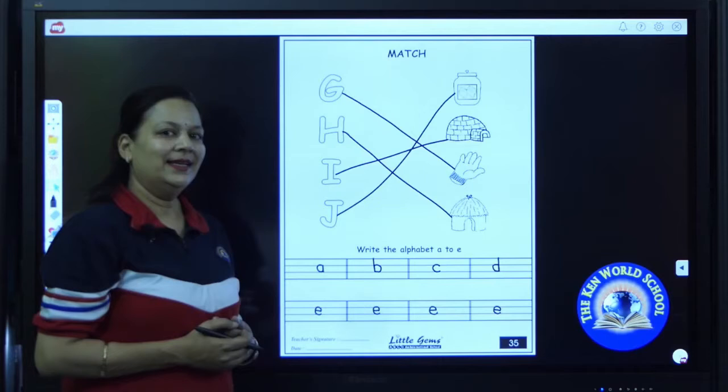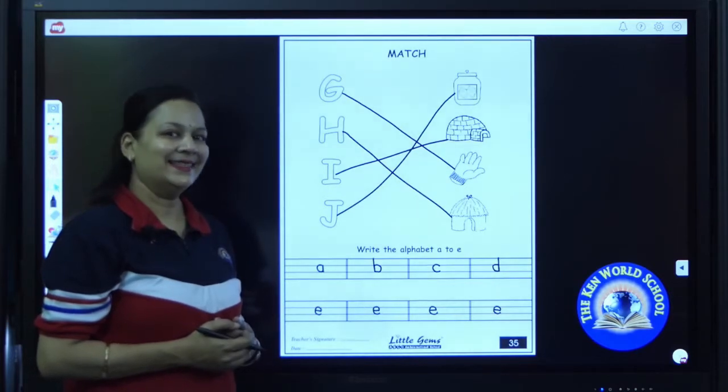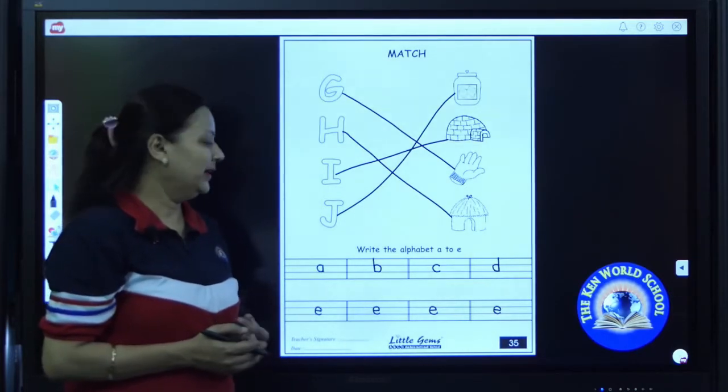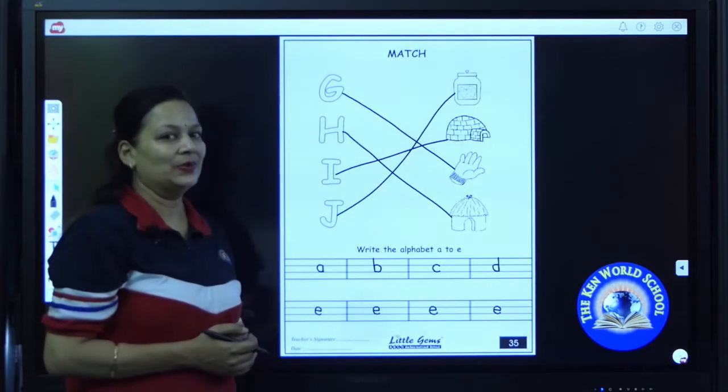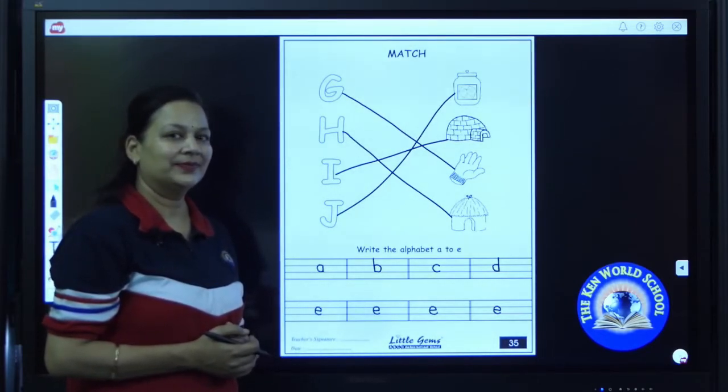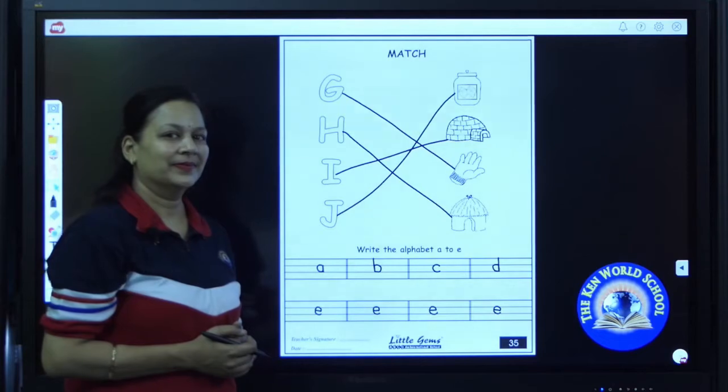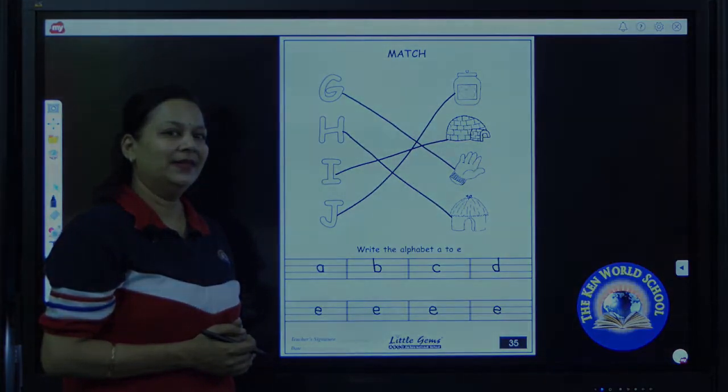Write it neatly. Write it nicely. Be careful about the lines. Don't go beyond the lines. Have you all completed? Great job.